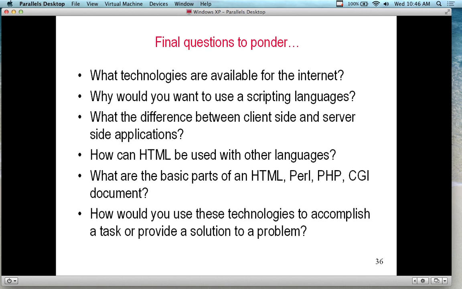How can HTML be used with other languages? It's used with JavaScript on the exam, but there are no JavaScript questions. So you can probably imagine what kind of question I'm going to ask you about that. And basic parts of HTML. Don't have to worry about Perl, PHP, or CGI documents or anything like that, but knowing that the HTML part starts out with the opening HTML tag, closes with the closing HTML tag. And what would you use these technologies for to accomplish a task, to provide a solution for a problem, stuff like that. So let's just get right to the core of the exam. Question number 1.